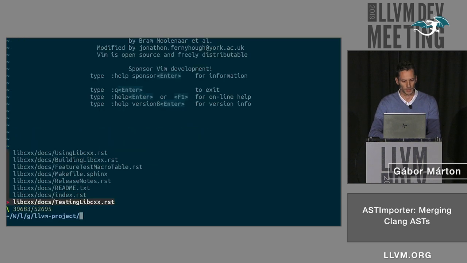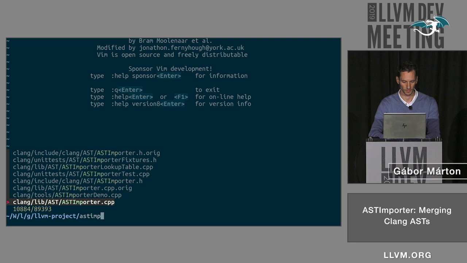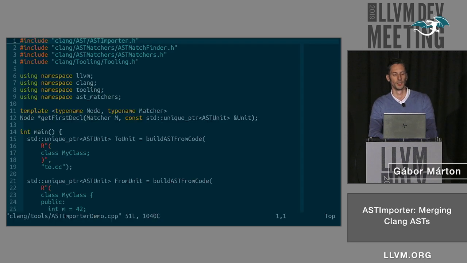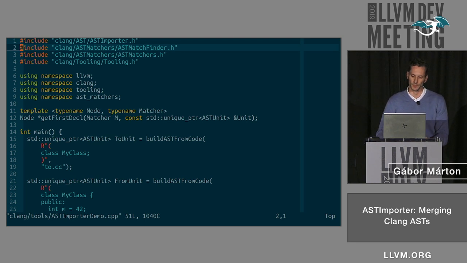So let me show you the source code. We include a bunch of headers. We include a header for the AST importer. Then we include headers for the AST matchers. AST matchers are tools to select certain nodes from the AST. It's a kind of declarative way to form certain properties about those nodes. You will see them in action in a minute.